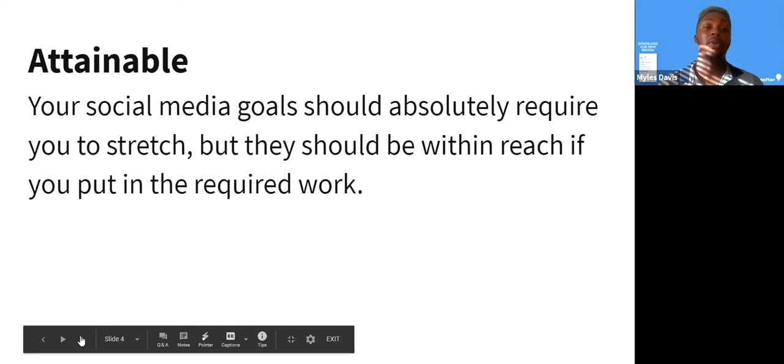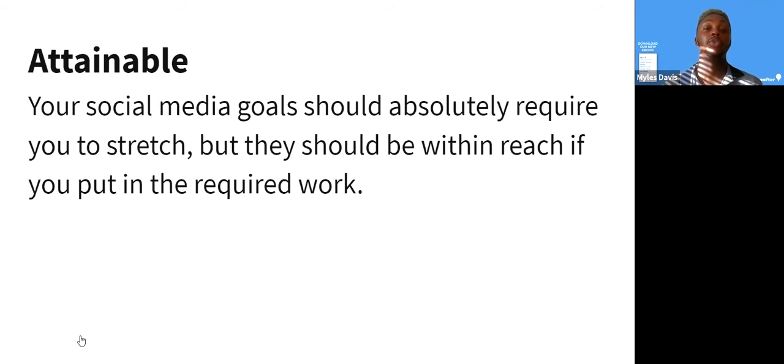Attainable. Your social media goals should absolutely require you to stretch, but they should be within reach, if you put in the required work. It's very important that we are being realistic, just like with a business plan. We don't want to overextend ourselves in a way that is unattainable. We want to make sure that it's within our realm of possibility when we're creating a social media plan. So we can't say, I want 1,000 new followers in 3 days. We want to make sure that, okay, I'm going to work towards 1,000 new followers over a year, and this is how I'm specifically going to do that.